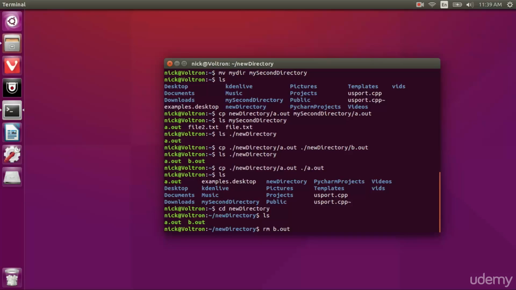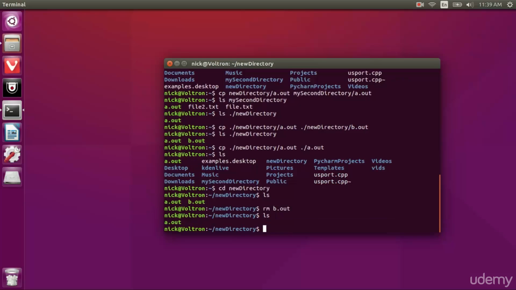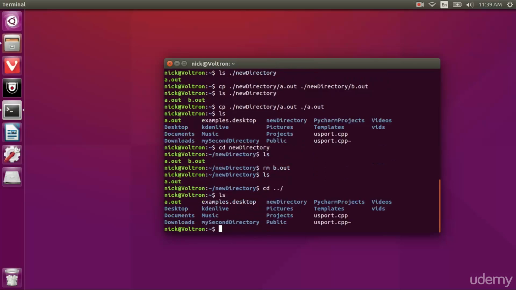Now be very careful when removing files, it doesn't prompt you. If you accidentally add a / to the beginning, you won't have permission. You'd have to run it as sudo, so I guess it's not that big of a deal. Hit enter. Now ls, and we can see the b.out file has been removed. Let's go back up a directory.